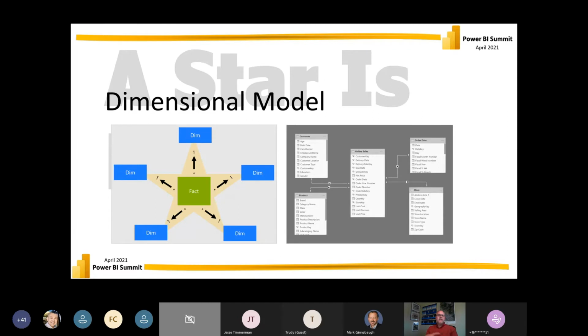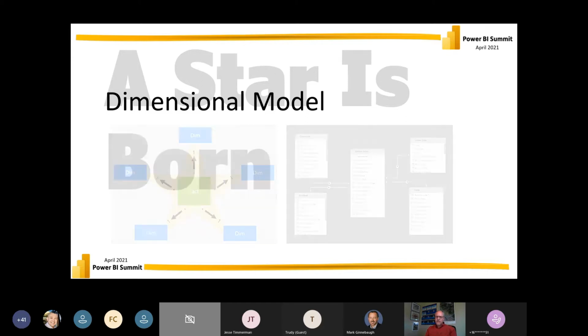Dimensions are the way that we describe facts. In a properly modeled dimensional model, things like customers, products, and dates are stored in separate dimension tables. So this is a materialized version of the star schema. The star doesn't necessarily mean that there are 5 dimensions all the time. It just means that they're related with the fact in the middle. In this case, I have a customer dimension, a product dimension, an order date, and a store dimension.